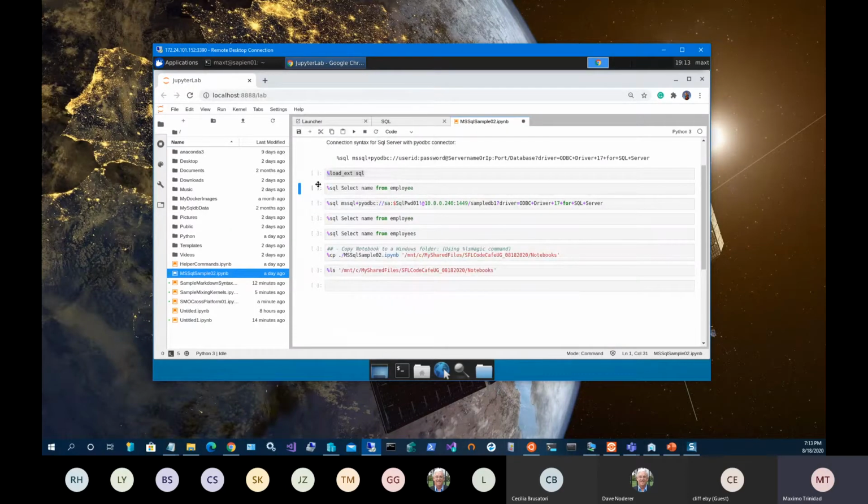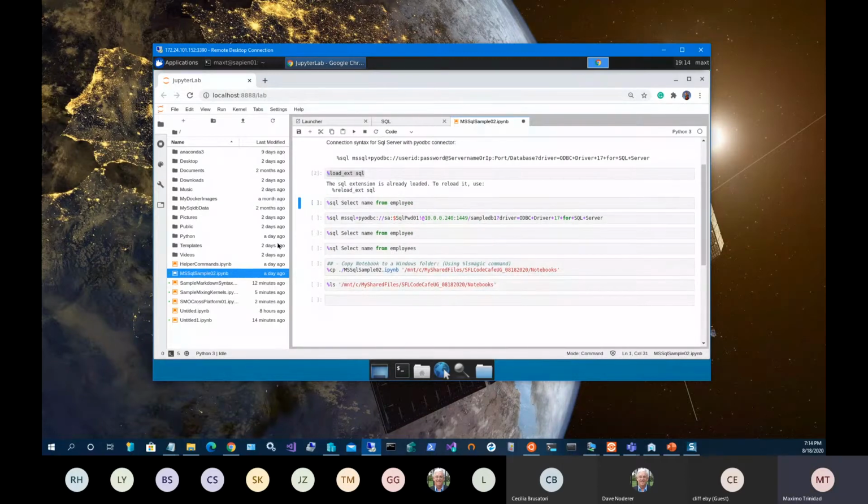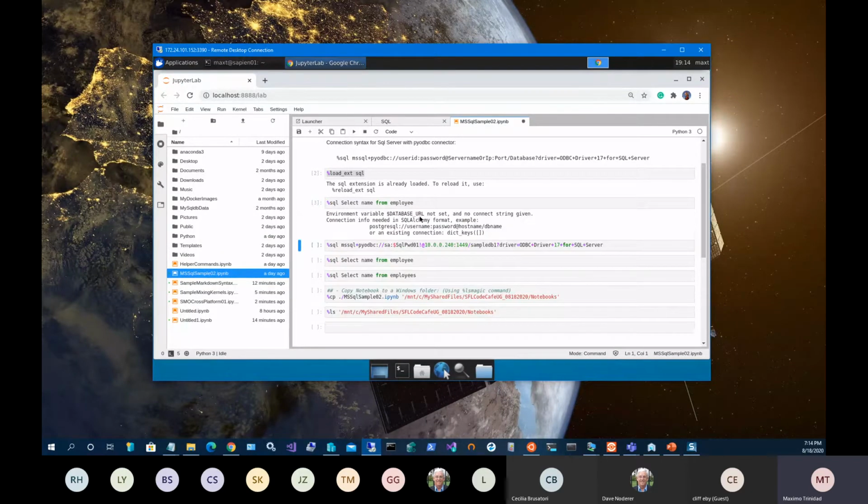Let me clear all up. Boom. All right. So load SQL is already loaded. Perfect. If I try to access my database table, wait a minute. Oh, you load the extension, you need to load the connection. So here it is, I'll load the connection. And now when I go back, it doesn't give you any information. Maybe I should put a request to let you know that it's connected.